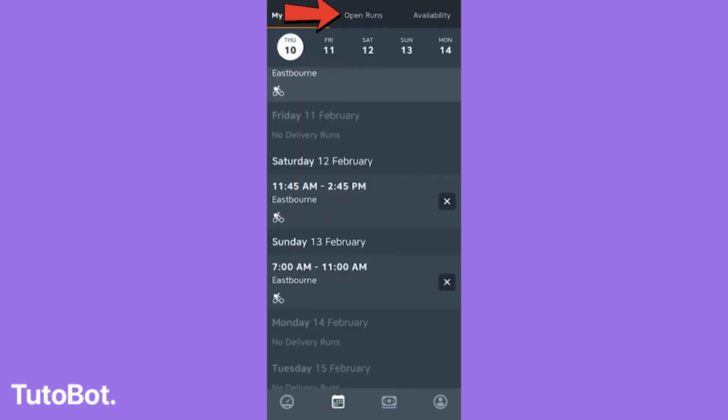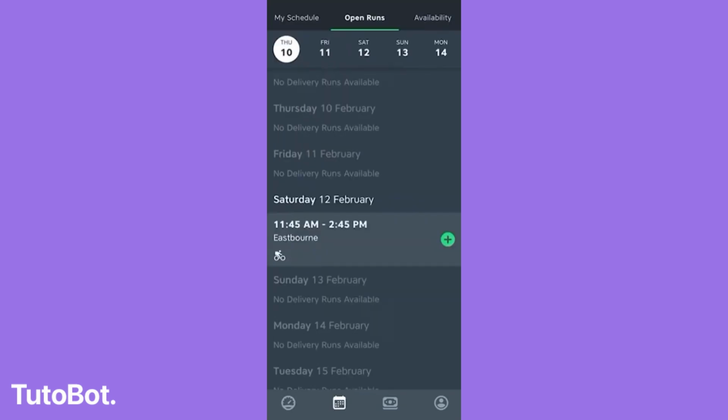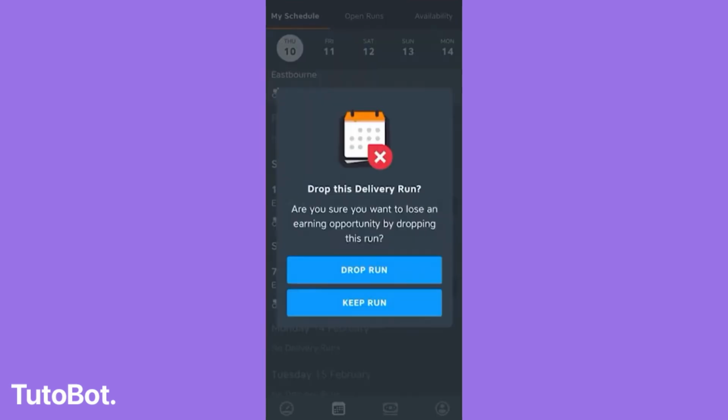After that, go to the Open Runs section. This page shows any available shifts released by Just Eat that you can claim if they're available. If you need to give up one of your assigned shifts, simply select the shift and tap Drop Run. Once you do that, the shift will be moved to the Open Runs section where other couriers can claim it.